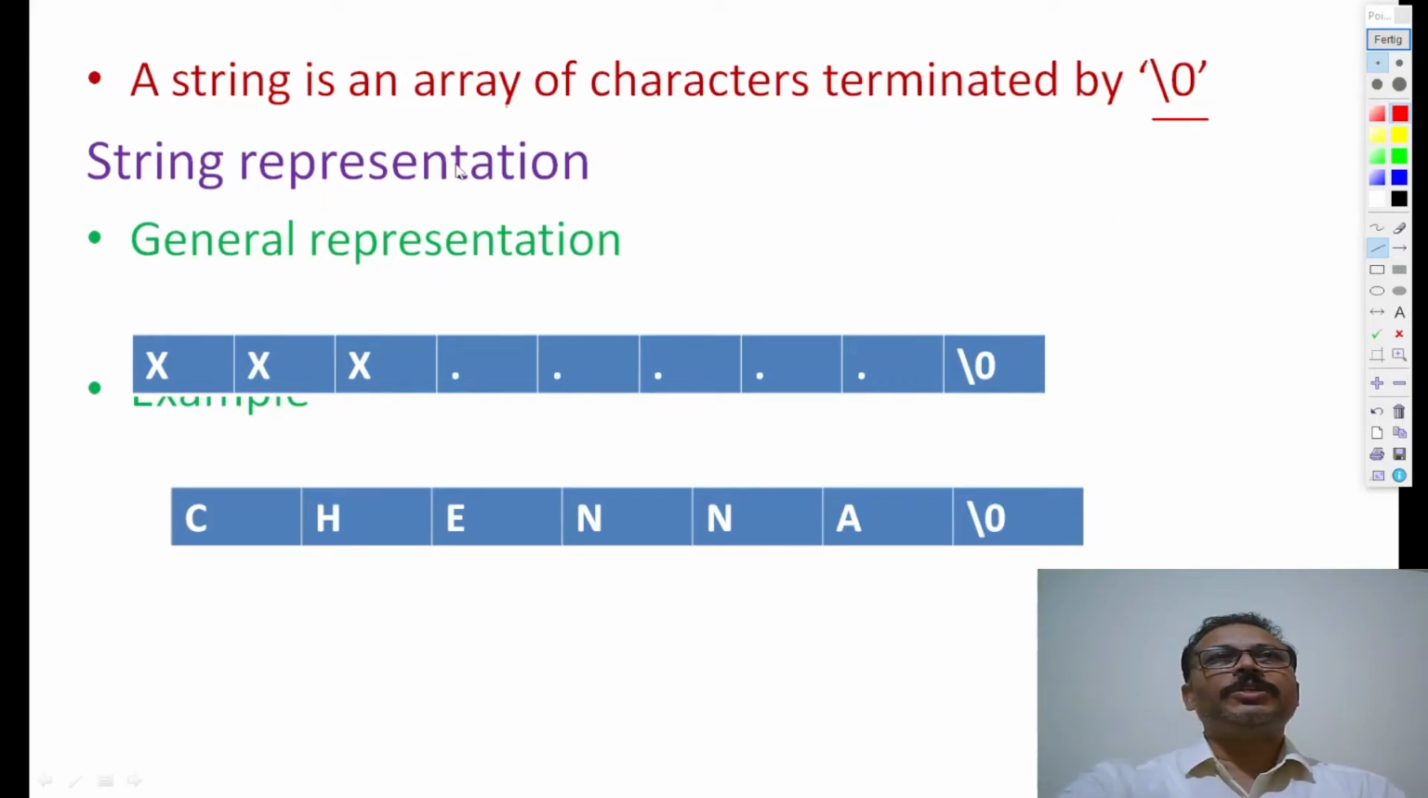The general representation of a string is like this. You can have an array of characters, where all these X marks indicate the array of characters, and then at the end there should be \0. An example is, say, Chenna. You can store these characters, and after that it will be terminated by \0. So the terminating character for strings in C language is \0. That point you remember, please.